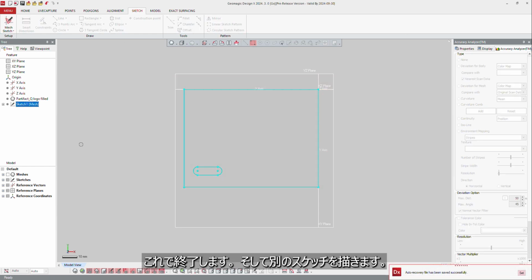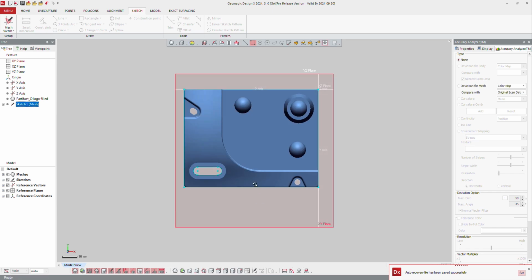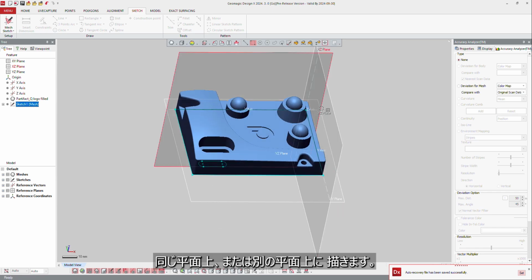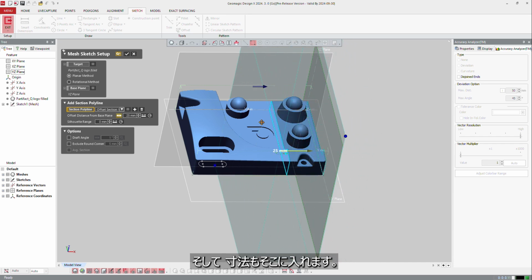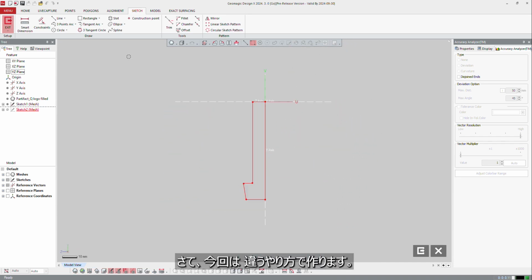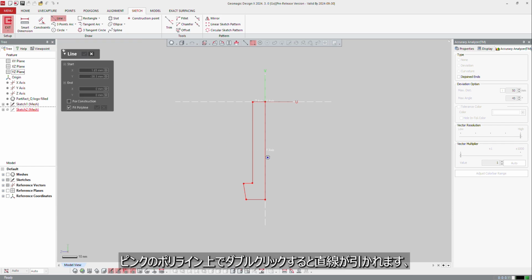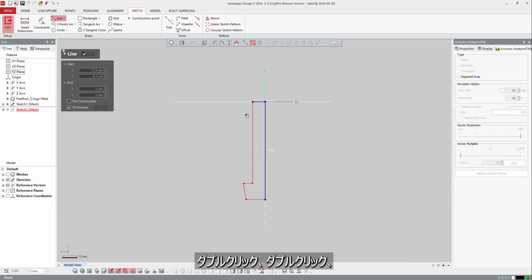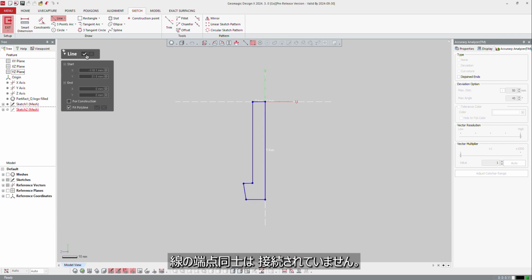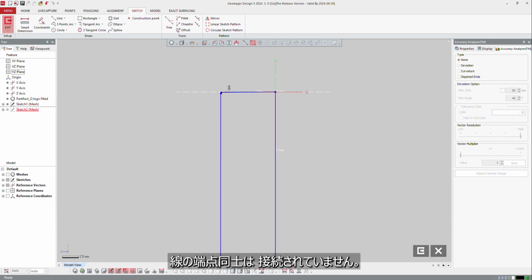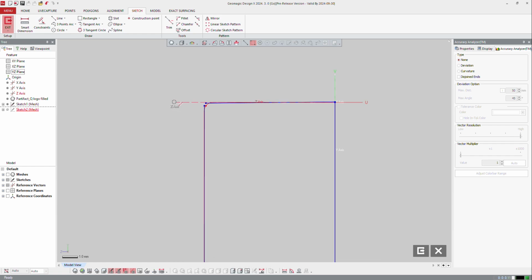Now I can exit, and I will make another sketch on the same plane or another plane. I don't really care. I will make a sketch on that plane and maybe get the dimension over there. Okay, so this time I will make it differently. Instead of creating a rectangle, I will create lines. So for the line, I can double-click here, because I have Fit Polyline activated. Double-click, double-click, and double-click. The difference here by double-clicking on the curves is that my endpoints are not connected.